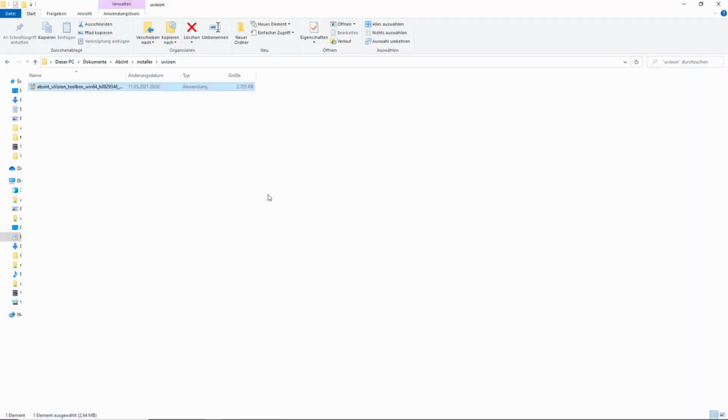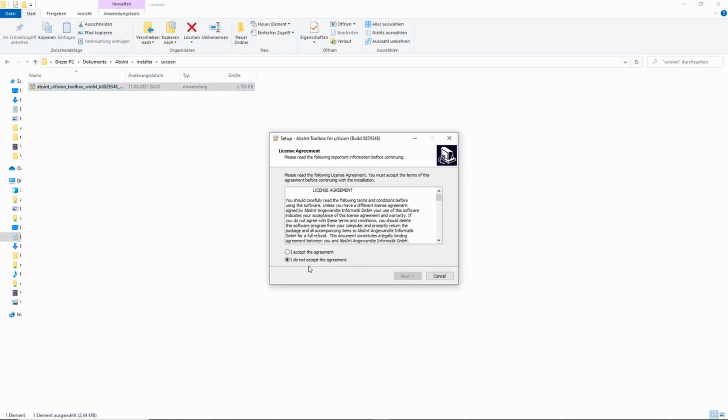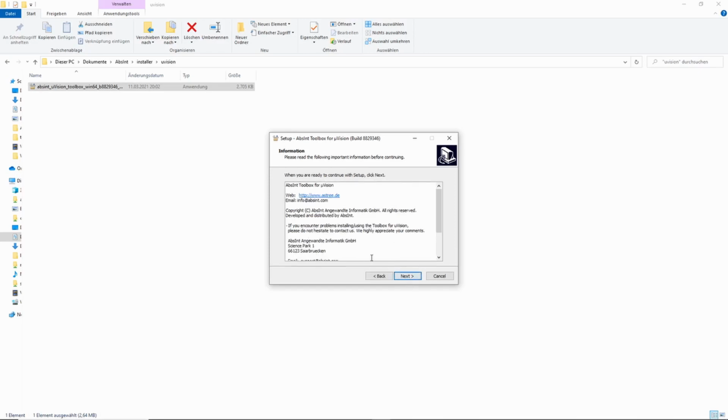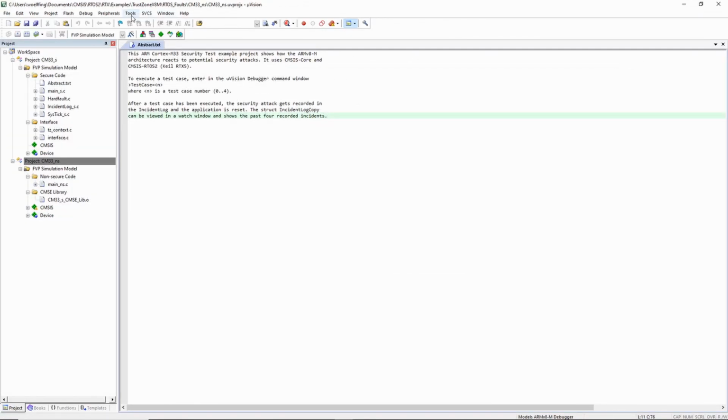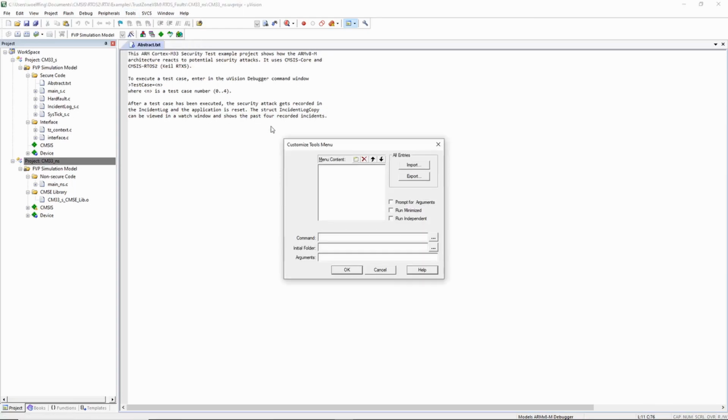To install the AbsInt toolbox for KEIL, you need to double-click on the installer. In the upcoming installation dialog, you will need to accept the license agreement. Then click on Next, read the provided information, click on Next again, and click on Install. In the next step, it is important to take the shown information and go to the µVision client. There, click on Tools, Customize Tools menu, and create a new entry here by pasting the information that we got from the other window.